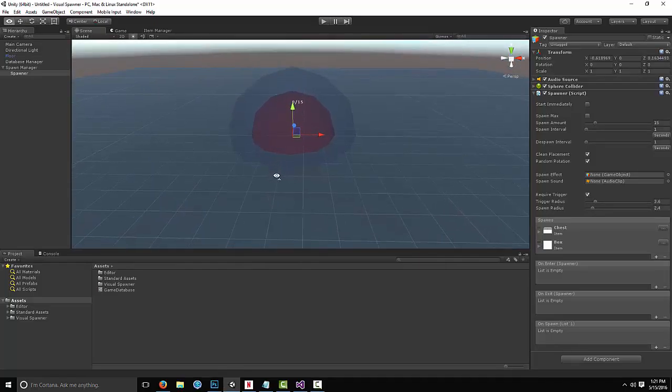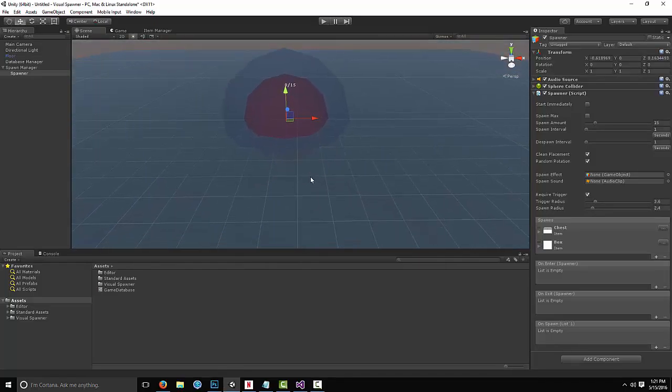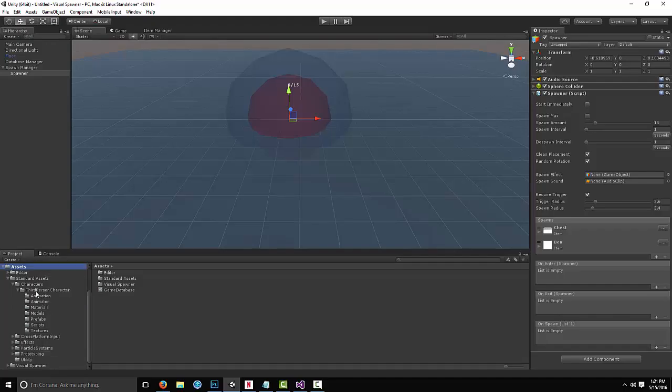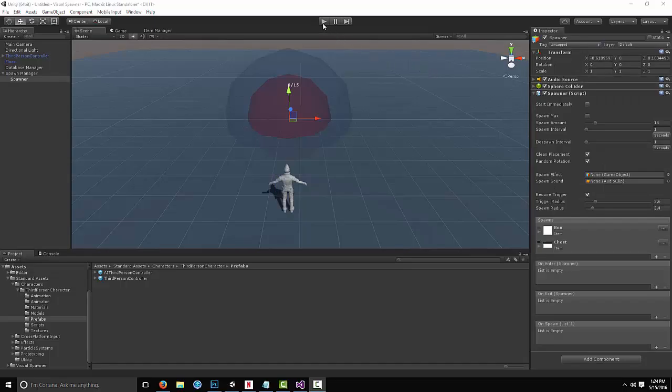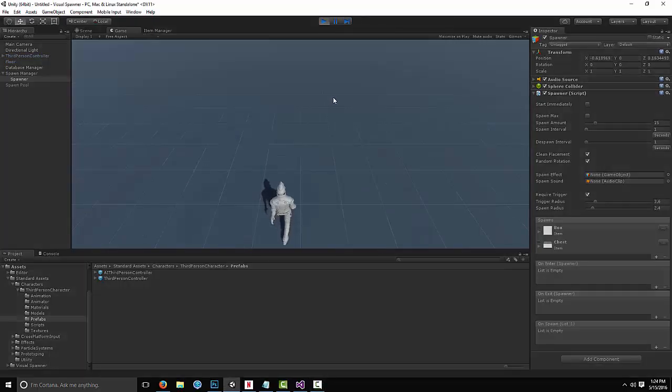Now in order to demonstrate this, let's go ahead and drop a character controller into the scene. And this one comes straight from the standard asset package, third-person controller. And we're going to make sure that we give this third-person controller the tag of player, so that when the player hits the spawn manager, it triggers that player tag. So now I'll go ahead and hit play and move into that spawn zone.